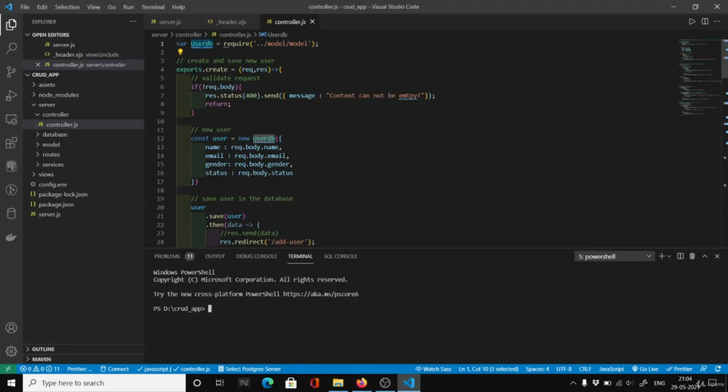Controller.js file. So I have selected this DB name, user DB, require of model, where I will be having it here in model.js. Here I am going to create and save the new users, and I can also export this create user based on the request and response.